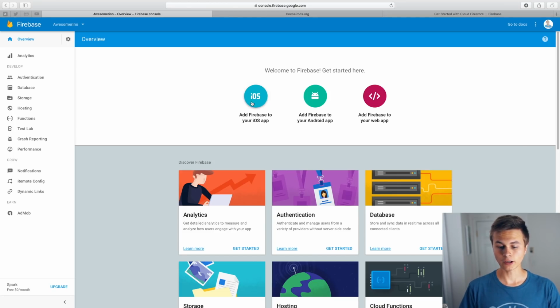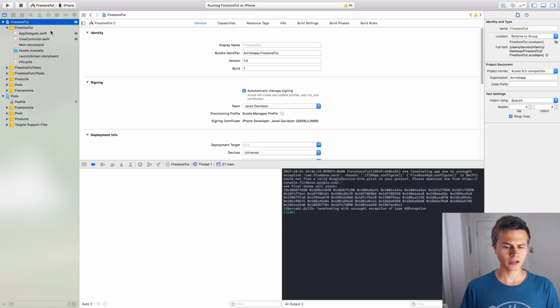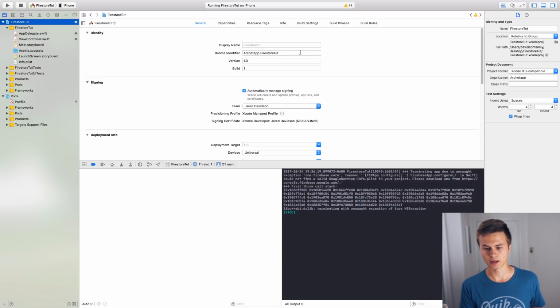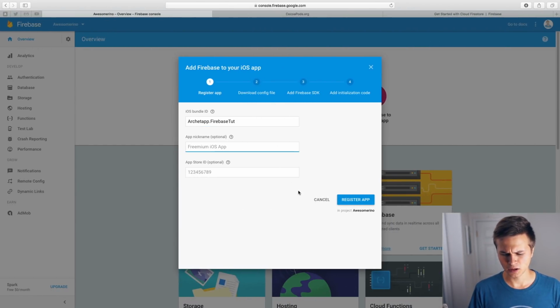And then inside of here, we want to go ahead and say add Firebase to your iOS application. And inside of here, you're just going to go ahead and put in your bundle ID. And your bundle ID is going to be stored over here. Just go to your Firestore tutorial, architect.firestore and then you're just going to go ahead and grab that. App nickname or whatever. If it's up to the App Store, you want to go ahead and put that in there as well, but we don't care about that.